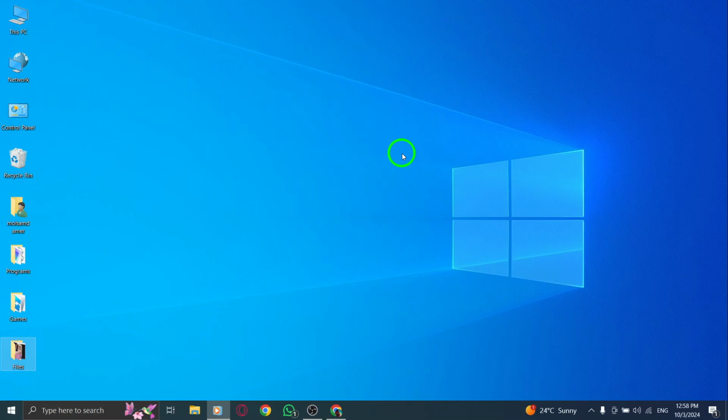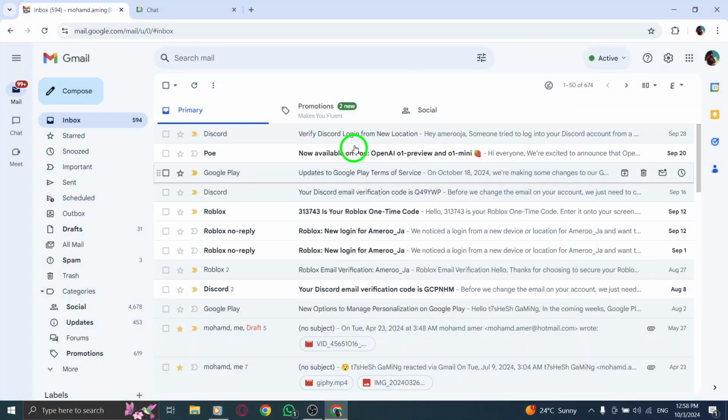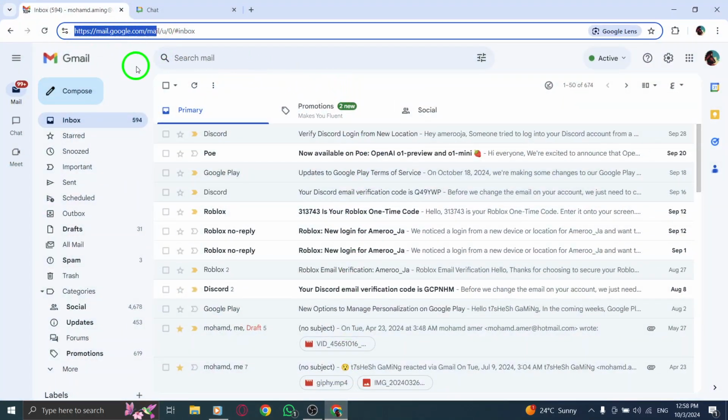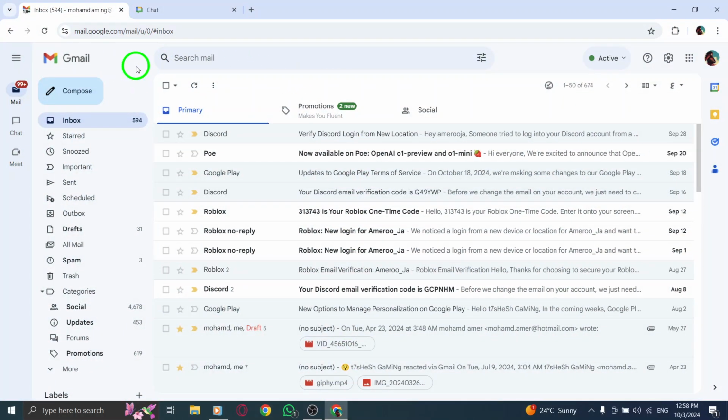First, start by opening your web browser and navigating to gmail.com. Make sure you're logged into your account. Once you're in, you'll see your inbox and various other features at the top right.